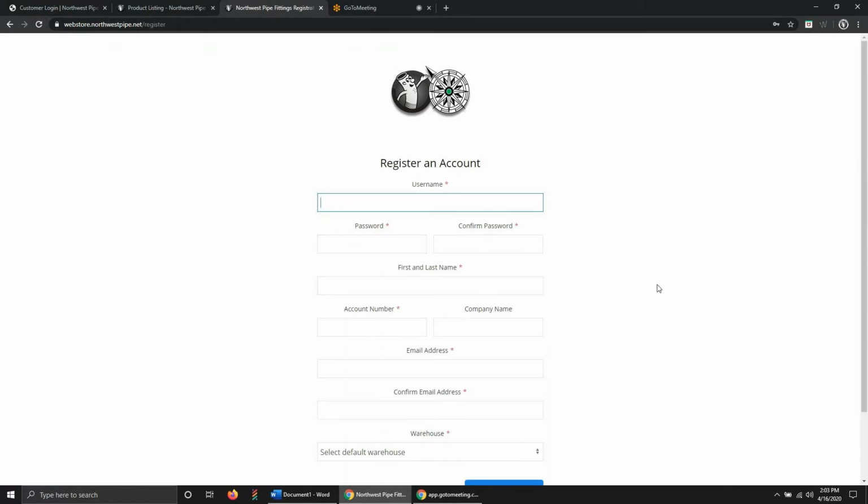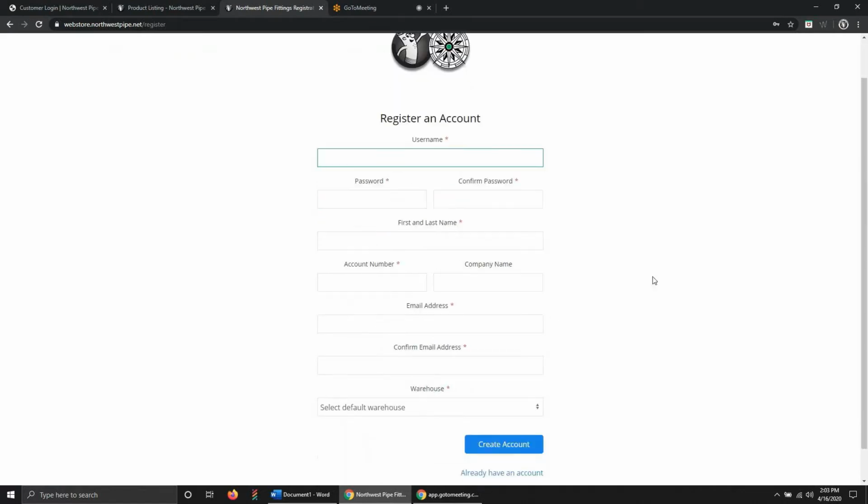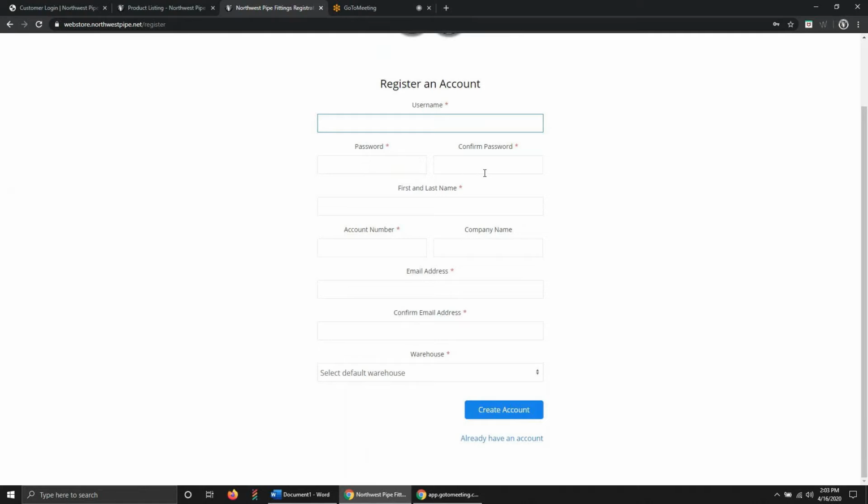Next page, you'll create a username. Create a simple and easy to remember username. Password, same thing. You can have a simple and easy to remember password. Fill out your first and last name and your account number, which will be on any of your statements from Northwest Pipe, or if you don't know it, you can contact your salesman. They can give it to you. Put in your company name, your email. You have to confirm that twice.